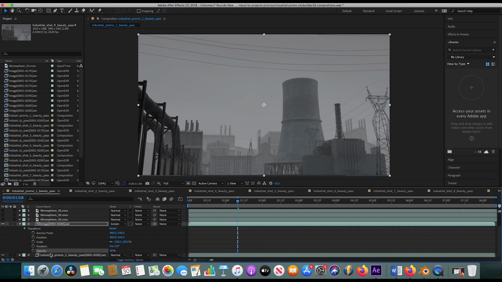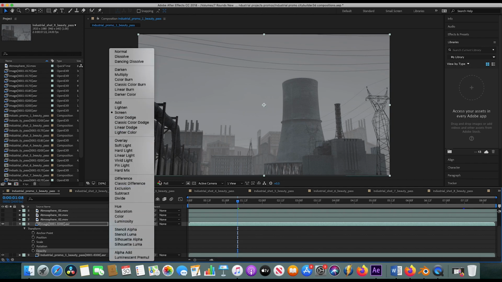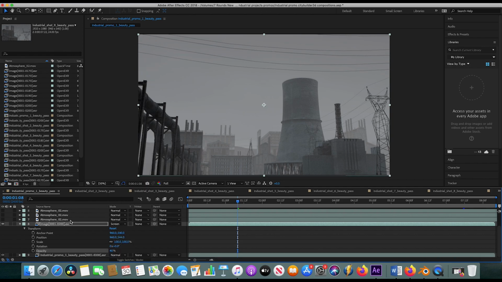So as you can see here, under the opacity setting, I've kept it at 40% to just dial back that mist a little bit. I've also changed the layer mode of our mist pass to screen, and that's not really necessary, but I've just played around with different layers and found the one that provided the best result for me.